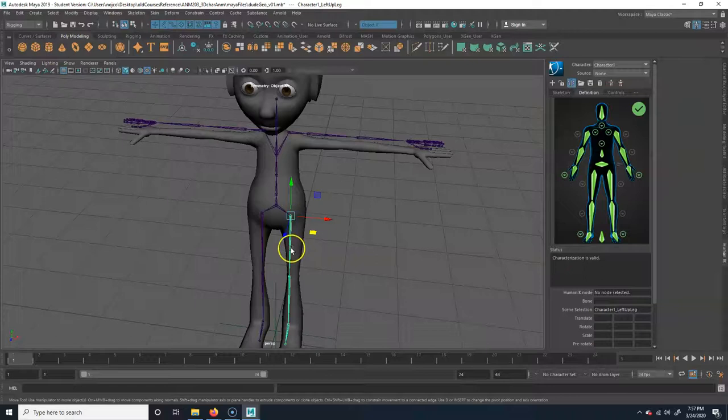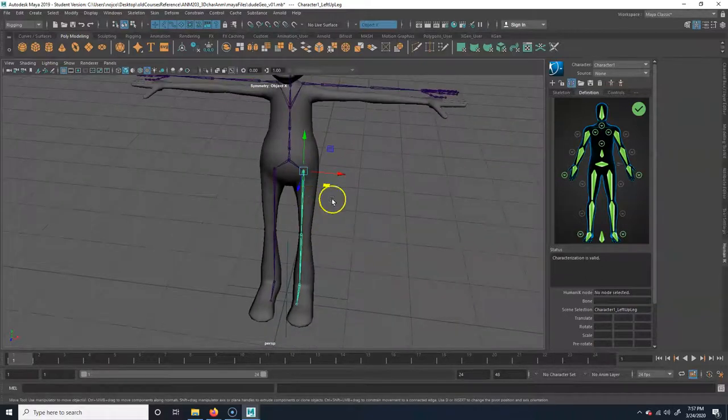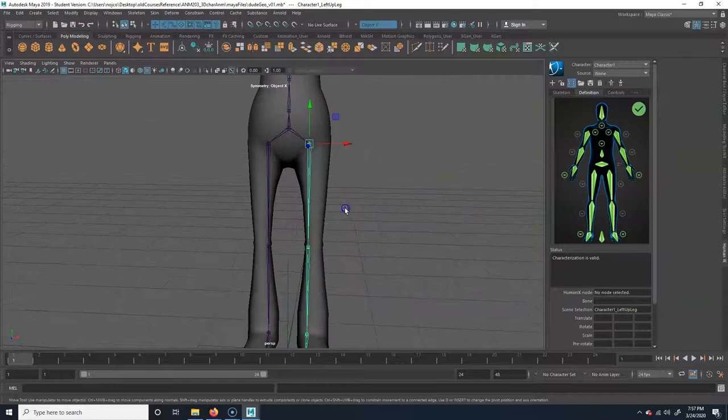We're only going to do one side of the character, and then we'll just mirror it to the other side. Okay, so for this leg, what I'm going to do is pull it over like so.